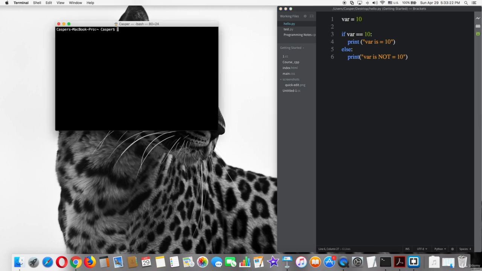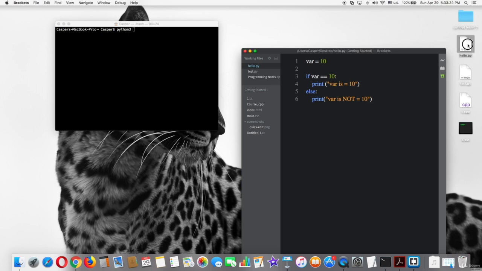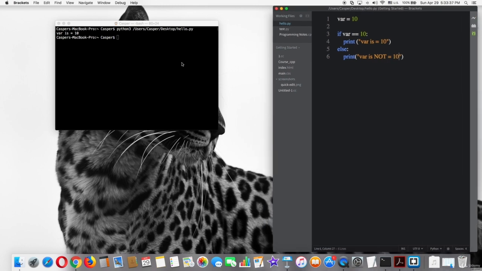Try that on the terminal. Cool. As you can see here, the if expression is true and it printed out var is equal 10. But if we change var and put any other number as an example, the else expression will execute. Try that on the terminal and see. Nice, because the if statement is false, the else statement works and says var is not equal 10.